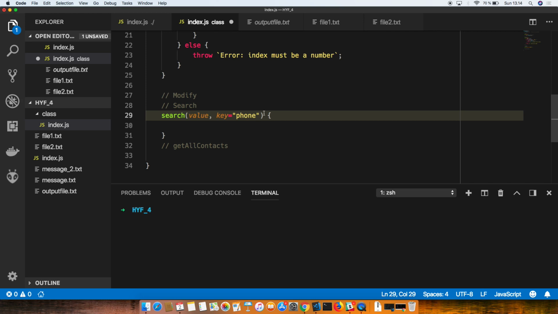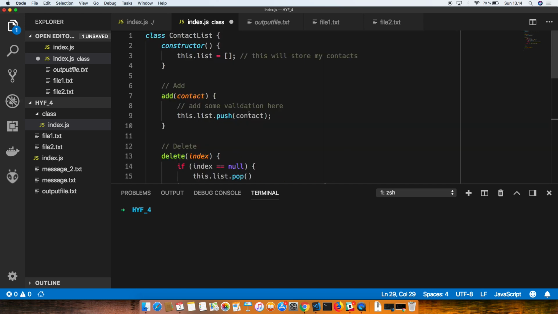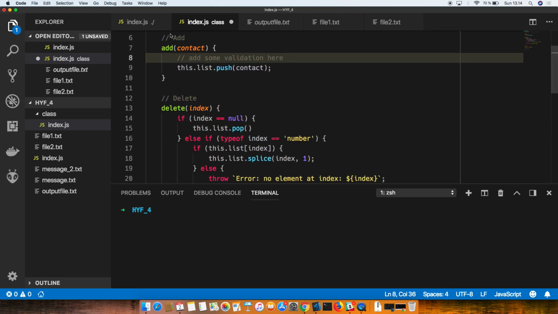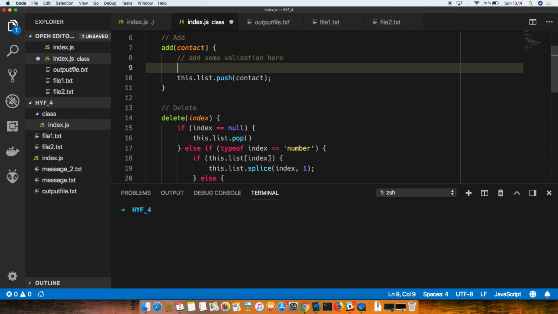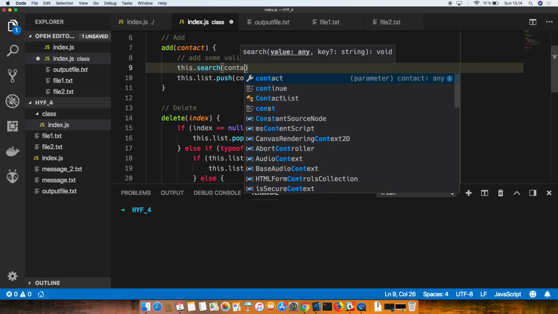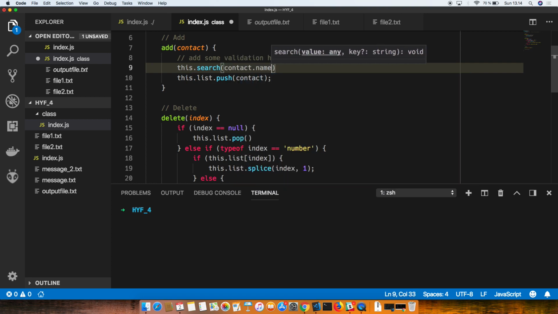So when you have this search that you can use over both name and phone, then you can use it in add contact here. So you can use the search by doing this dot search and say contact dot name in name. You do this kind of thing. Then you can do the same for phone and phone.